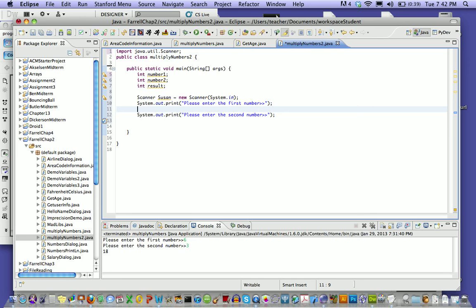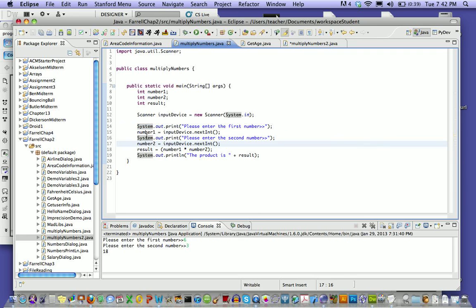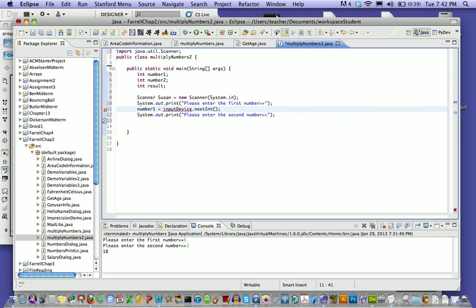So what I'm going to do at this point is I'm going to use the scanner to do that. And I'm going to read that first integer. number1 equals input device dot nextInt. So I'm just going to get the next integer. Remember, we need to name this Susan, don't we? Because our scanner is now named Susan for some reason.